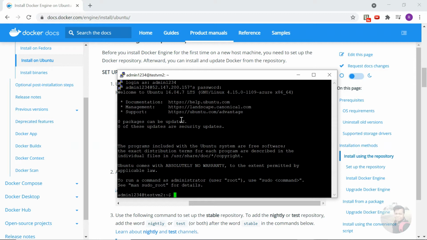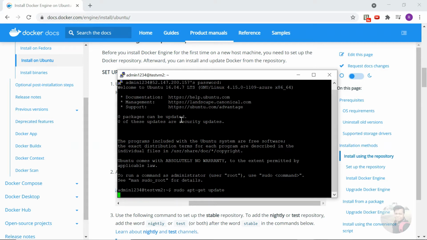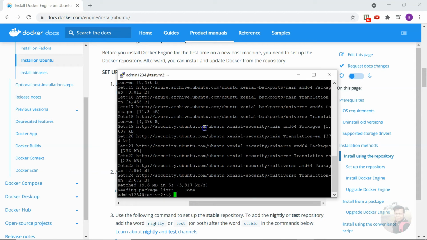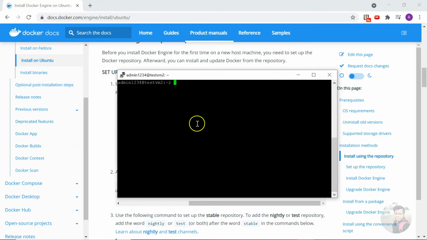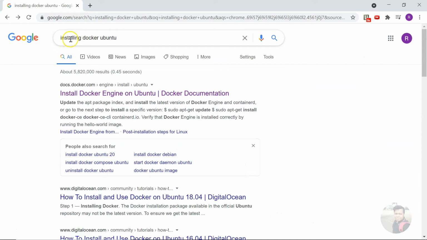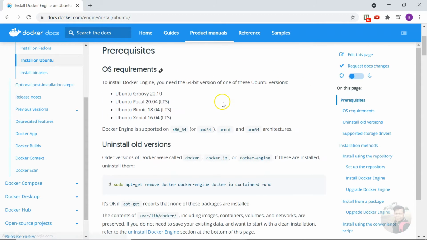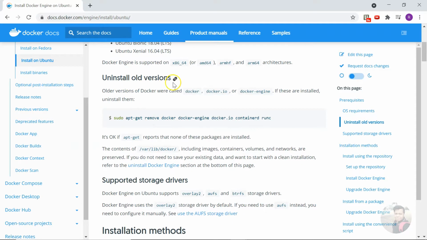Okay, then let me update the package. Okay, this is done. Now you can see in the Google search, if you search for installing Docker Ubuntu, you will get the result, and you can click on the result from docs.docker.com. It will take you to this page where you can check the prerequisites, and if you have older versions installed, you can run this command to uninstall those.